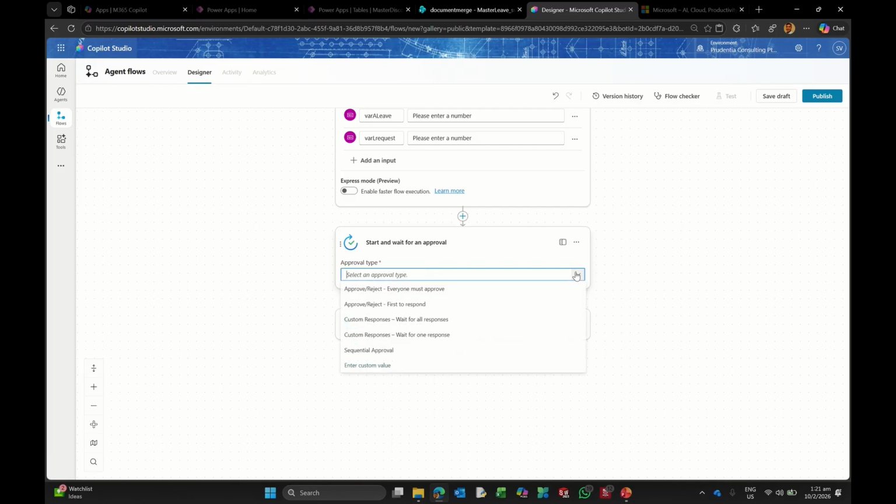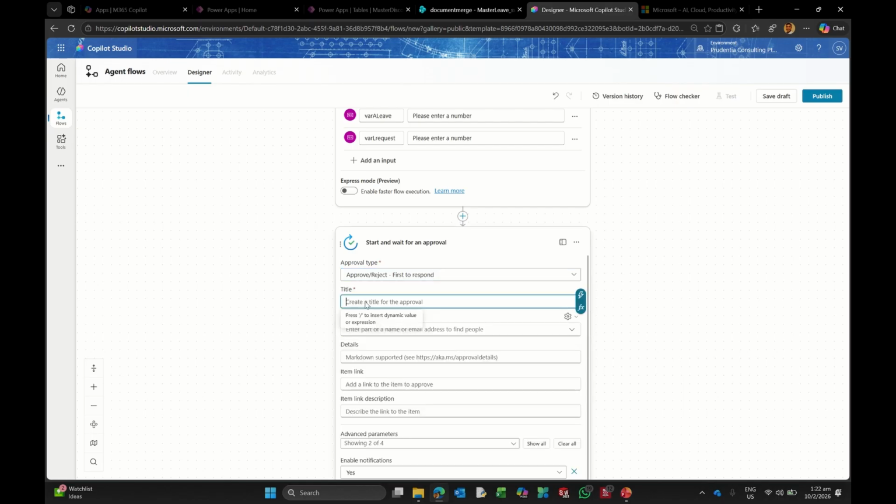And then here, there are 4 options. Approve, reject, that is the standard one. Everyone must approve. This is the case where, let's say, someone's actually getting let go, and the administrative manager, the finance manager, so on and so forth, has to approve. We don't want that. First to respond is usually the case. And if you want some custom responses, you can go with custom as well. But here, I'm just going to go with the standard approve, reject. This is the standard. I cannot deviate from this. Okay, I'm going to say first to respond. So now this goes away and says, give me a title.